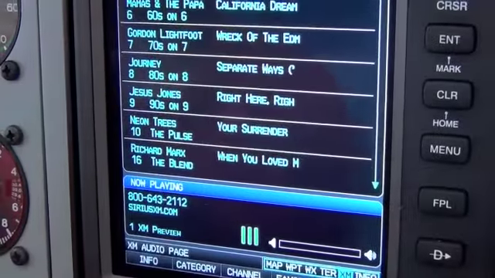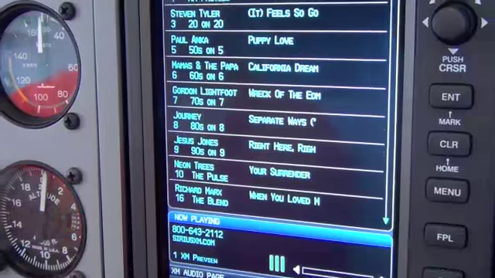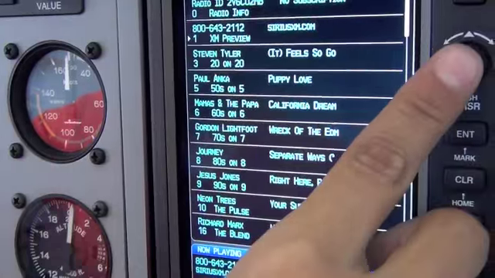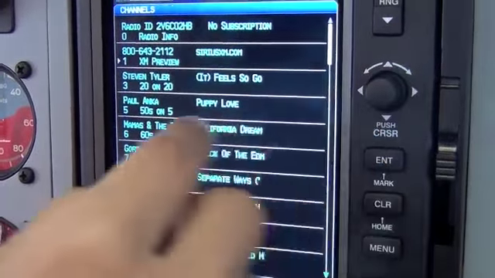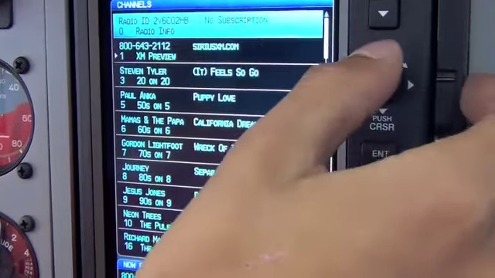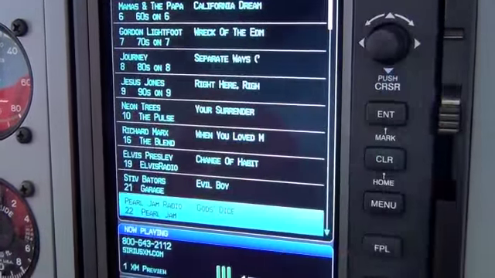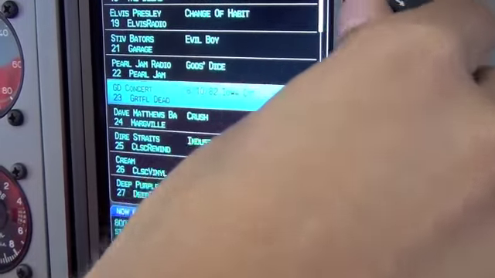Okay, scroll over to the next page, and here you have your XM radio. What you could do here is you have all these channels. If you click the cursor knob in, like I just did, click it in, and you'll be able to go down and scroll through all these channels that you have here, and you can pick your favorite channel. You can scroll through that there.